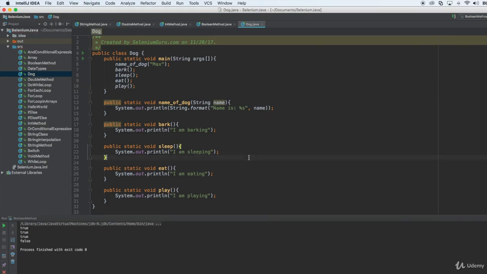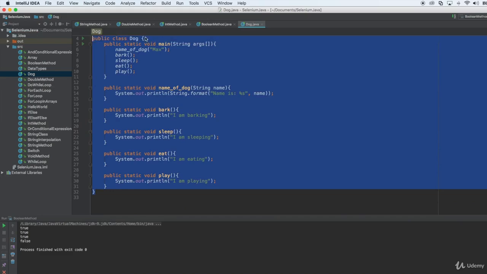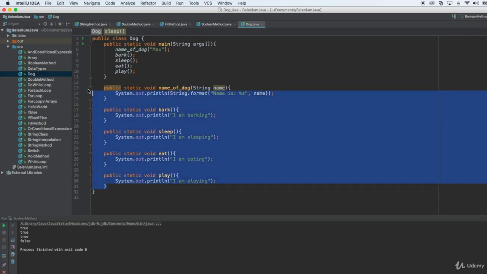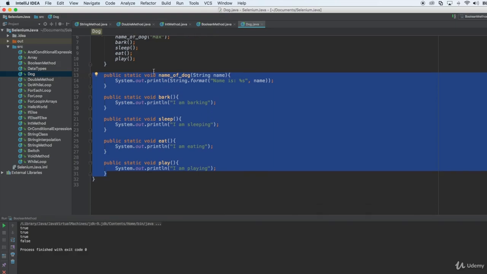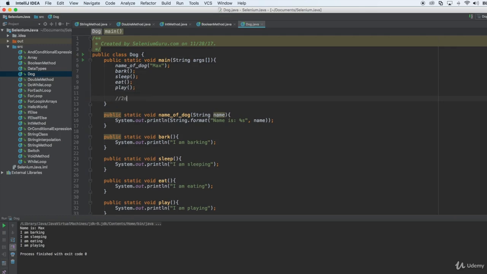All right, so you can see here I created this class called Dog, right? This class has these methods: nameOfDog, bark, sleep, eat, and play. These are all methods that you can use for any dog, right? So it's kind of like a blueprint. Now in this main method, I'm calling these methods to show you what it does. If I run this, it's going to say name is Max, I'm barking, I'm sleeping, I'm eating, I'm playing.